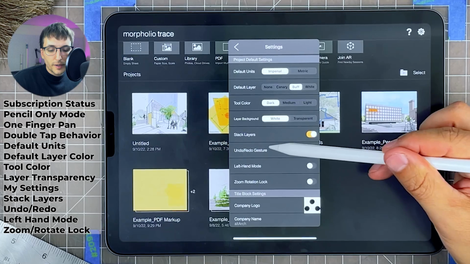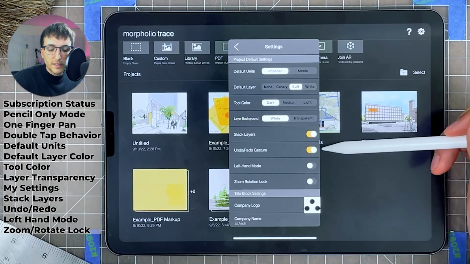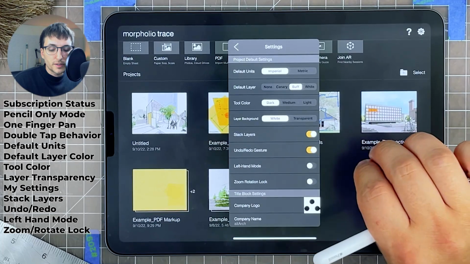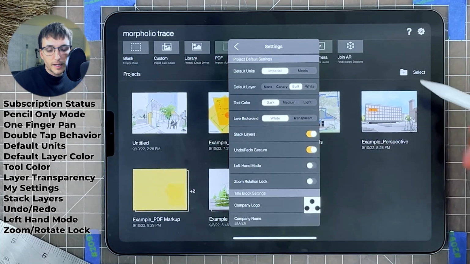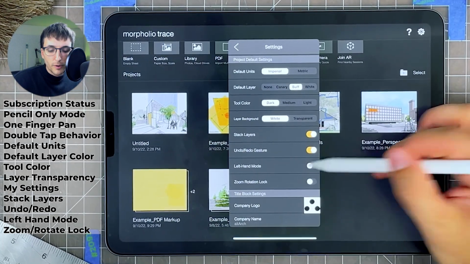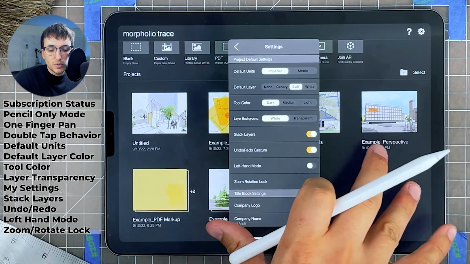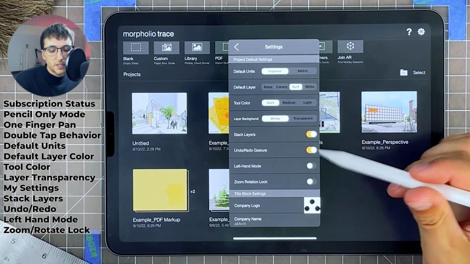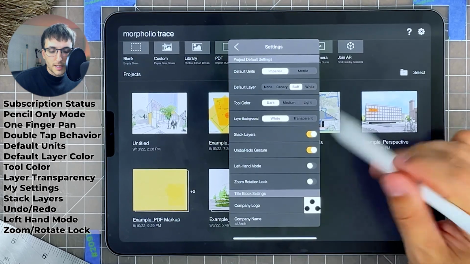Next is the undo and redo gesture. If you have this on, then you can tap with 2 fingers to undo and tap with 3 fingers to redo. If you turn it off, you can't do that. Left-handed mode, I would recommend if you're left-handed. This will swap the toolbars on the left and right. And then zoom rotation lock, which doesn't let you zoom and rotate at the same time.